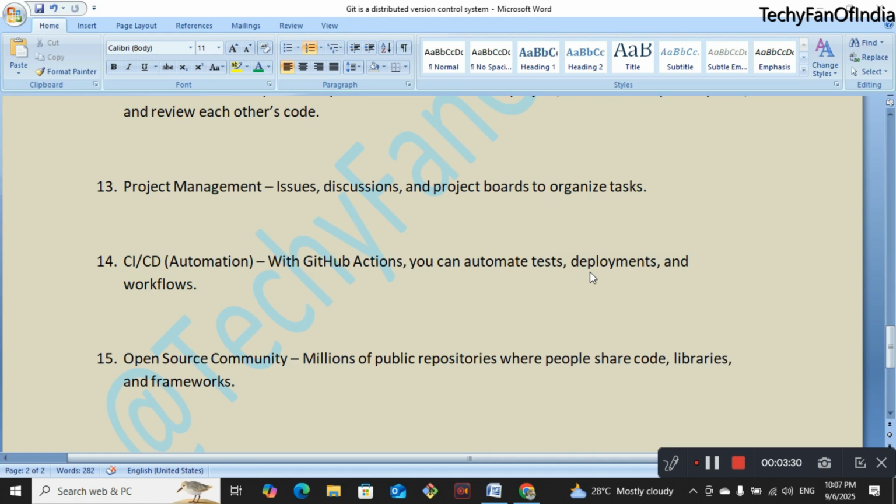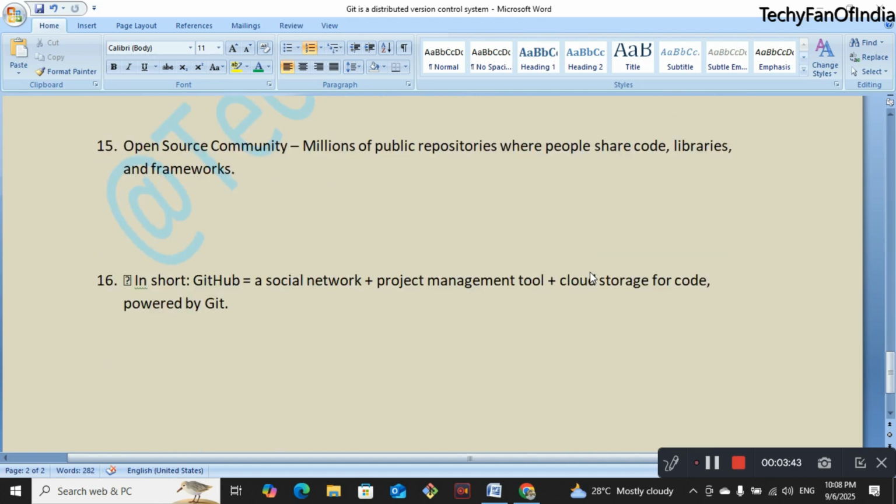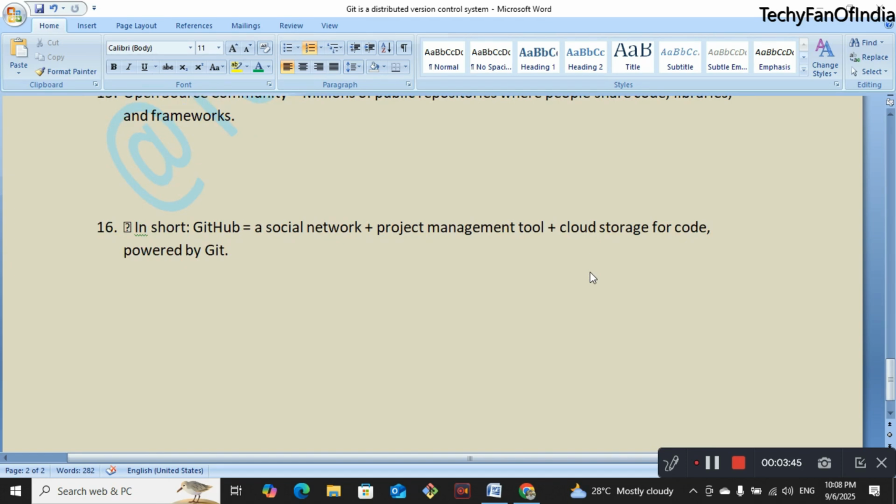Open source community. Millions of public repositories, where people share code, libraries, and frameworks. We are going to go step by step. In short, GitHub is a social network plus a project management tool plus cloud storage for code, powered by Git.